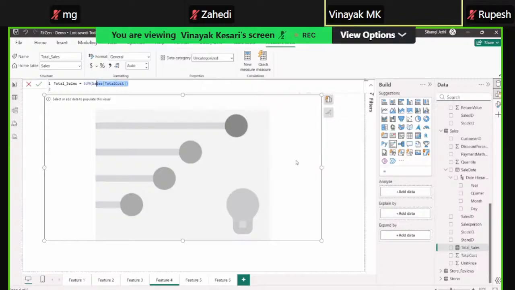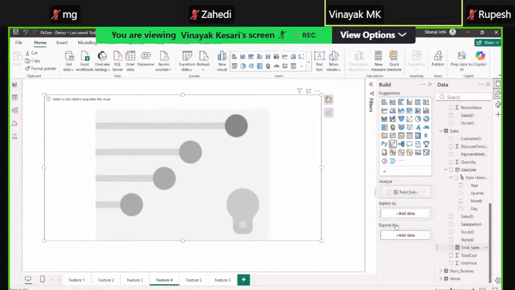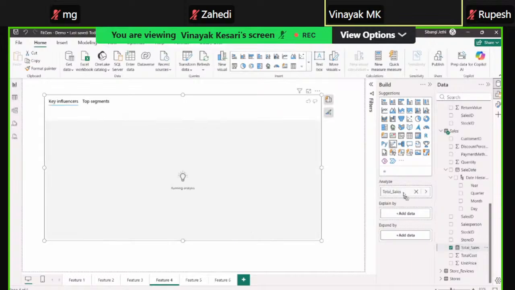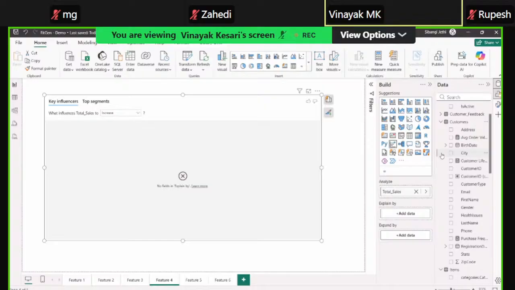So I'll just simply select this visualization. I'll drag and drop the total sales here. Now it says no fields in explain by. That's why it is not loading anything. So let me select multiple values here to explain by. First thing is I want to understand by the customer type here. So customers, let me go over here, and see customer type. Explain me by customer types.